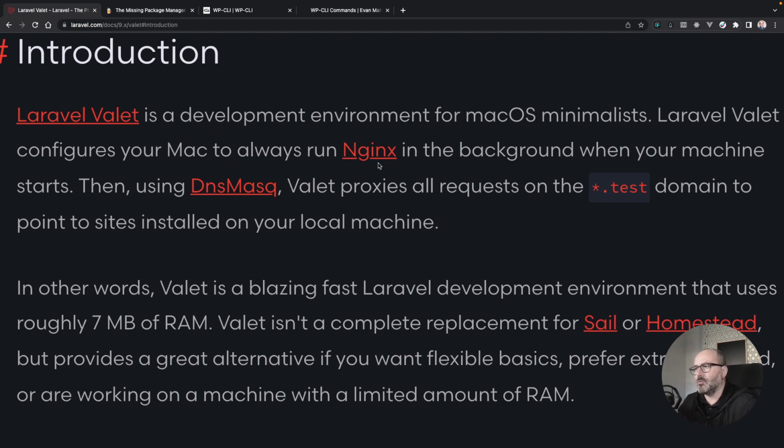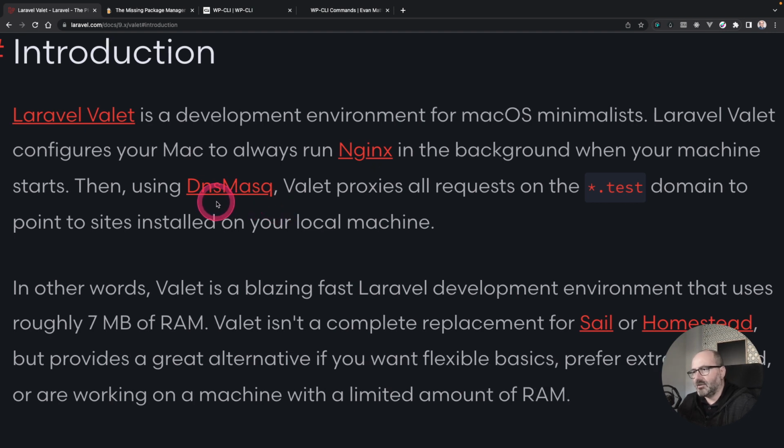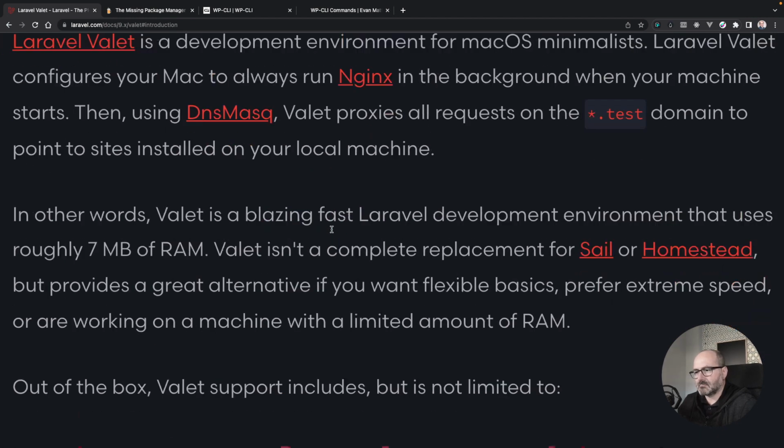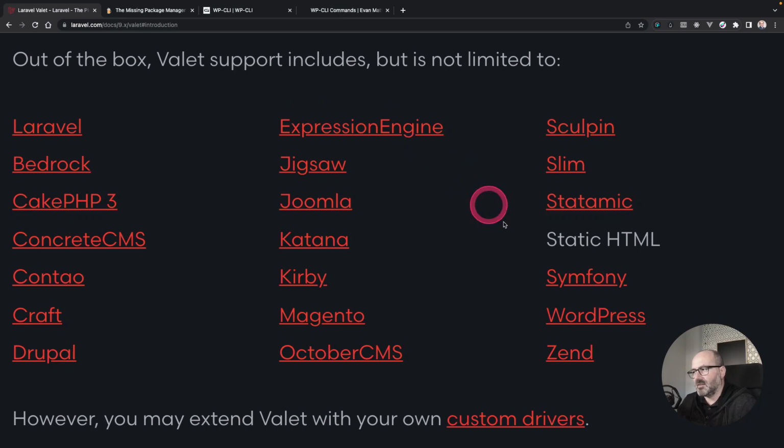So you will always have your local development server active on your machine. Then it uses DNSMasq to route HTTP requests to the .test domains to the websites you will create on your machine. Valet supports a lot of systems, WordPress, of course, which is what we are interested in today. You can have a look at the other ones, but if you are a website developer and you are sometimes looking for alternatives to WordPress, I would suggest looking at Statamic, which is an interesting WordPress alternative.